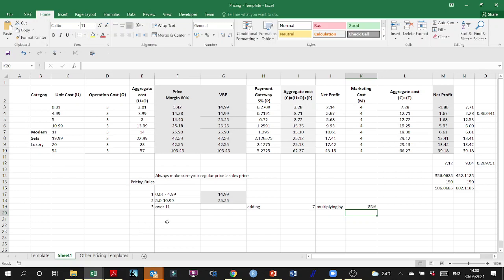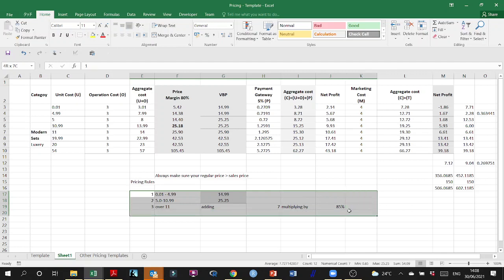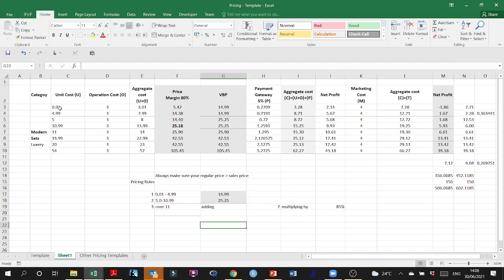Okay, so this is how we set up pricing rules, basically. You see how I put this summary? This is what you need to present also on this table, telling me that from 0 to 5, here 4.99, I am going to do value-based pricing. So all of them would be fixed price of around $15, then around $25.25 for the next tier. And then anything over 11, for example, is going to be adding $7 and multiplying by 85. This will be a creative, interesting marketing strategy for pricing for a dropshipping store.